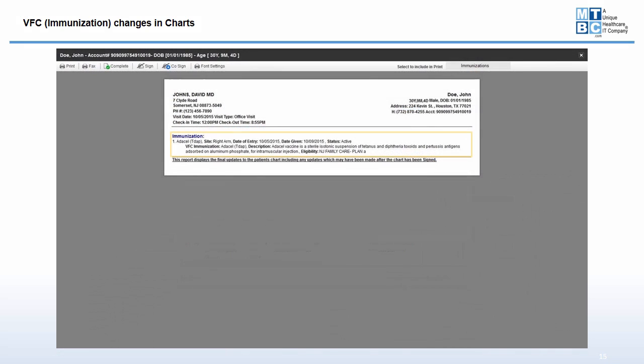This is the print preview. It will also be printed on the chart print, and it will include information regarding the recent changes as well. And the description is also printed on that, and the VFC immunization is also included in that print preview.